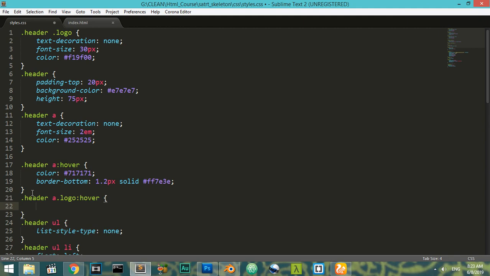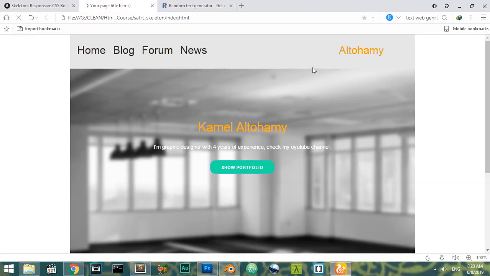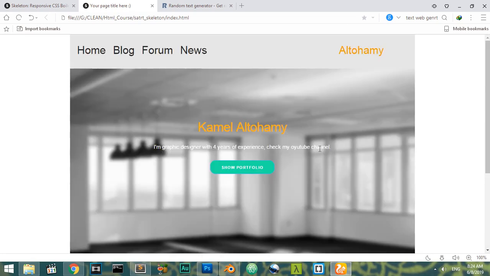At the hover state, I hope this works. So we can say the color will be red, and this will be something changed. And as you can see, it's now working. The color in the hover state is different than all these, and you can change it as you want. So we have now made our small website, or it can be a portfolio.